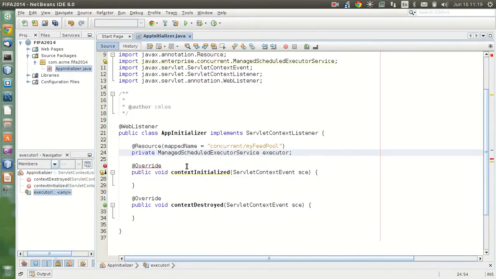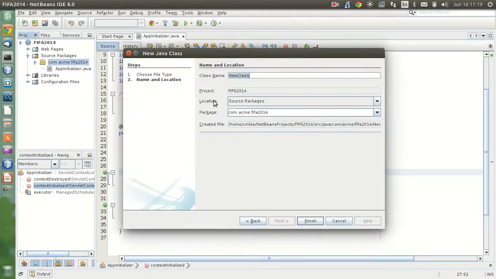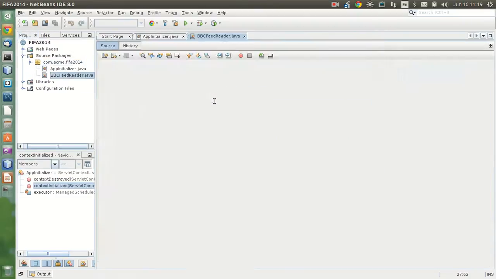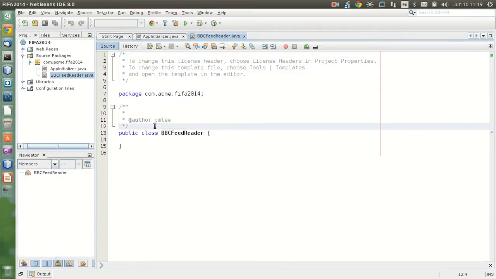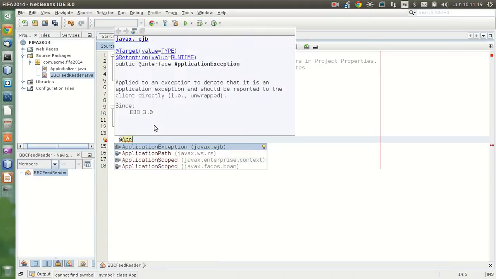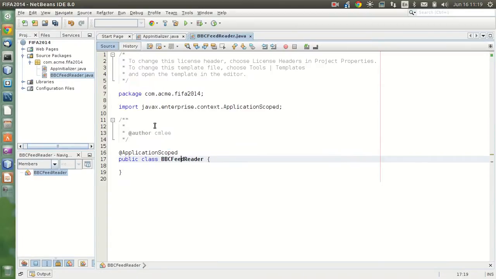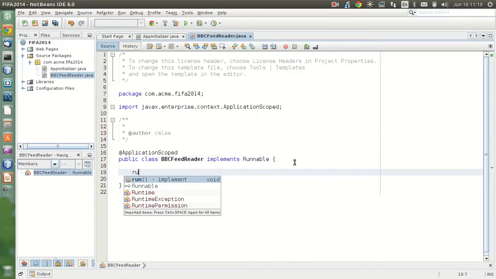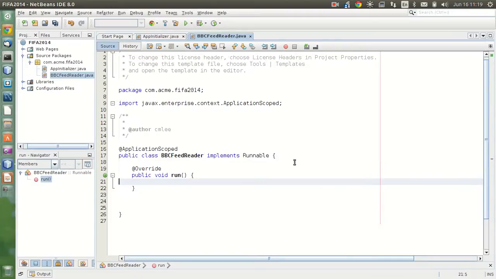Now that we have the executor service, we will create our thread. I'm going to create a class and call this BBC feed reader. I will make this a CDI managed object by annotating it as application scoped, and it's going to implement the runnable interface.